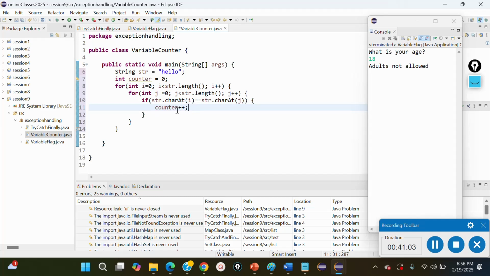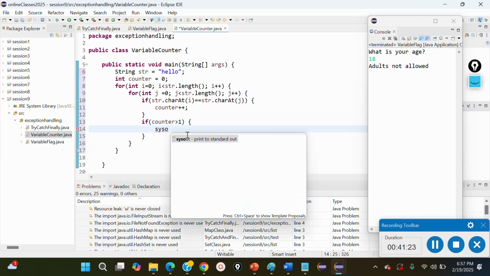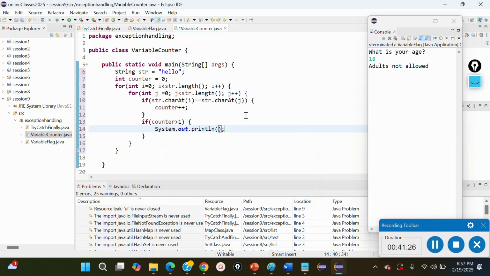So if this condition becomes true, what will the next condition be? If this is true, then after that, if counter is more than 1, then print this str char at i. That's all, right? After that, what will happen?